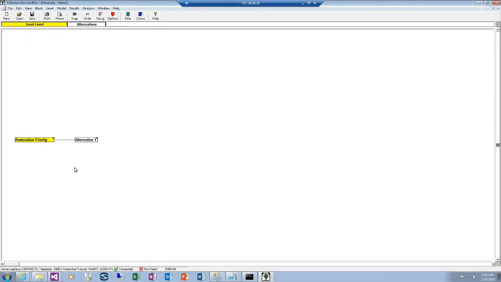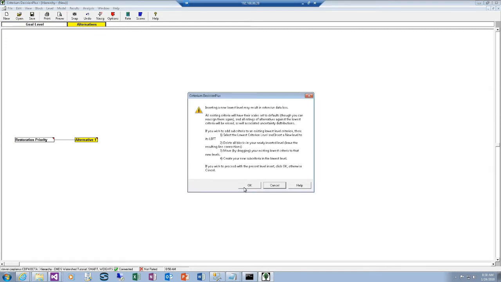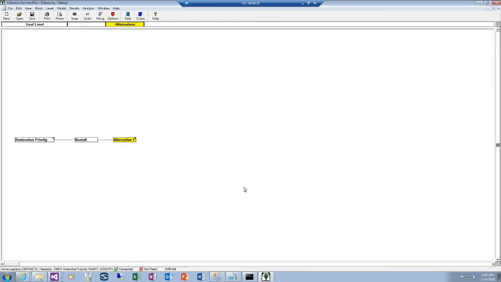The next step is to create a level between the goal and the alternative. Click on the Alternative Levels title at the top of the page. Click on Level and choose Insert Level. The new level will be created between the goal level and the alternatives level, but has no title. For this tutorial, we will give the level the name of Level 2. Click on the empty title and type in Level 2.